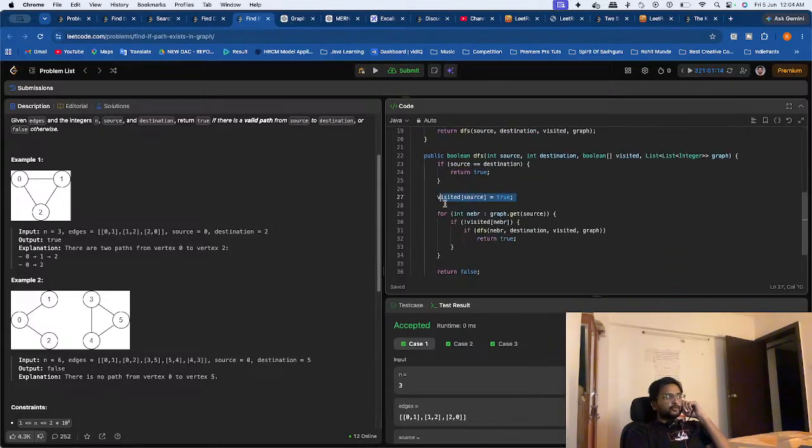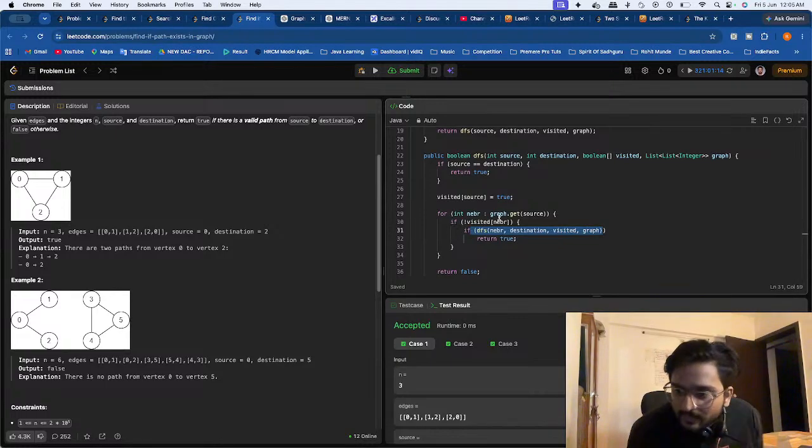Yeah, visited source, and like this we have to iterate. If not visited, then we'll just again do the depth first search. How will we keep track? You need visited, you have visited needed. If you visit again, it will be common.